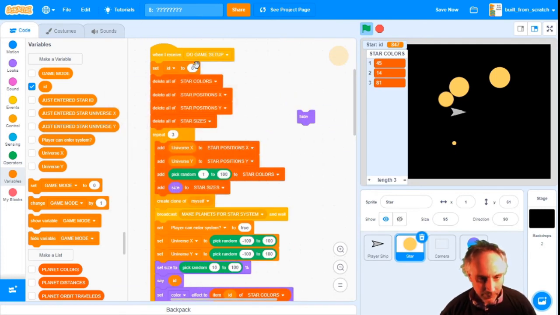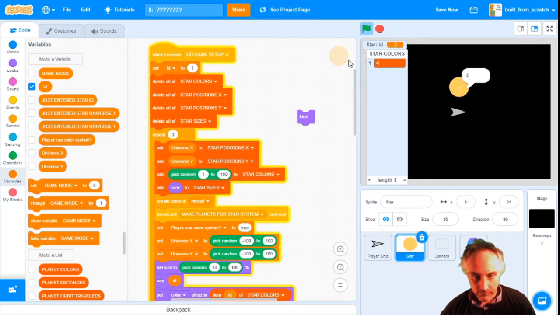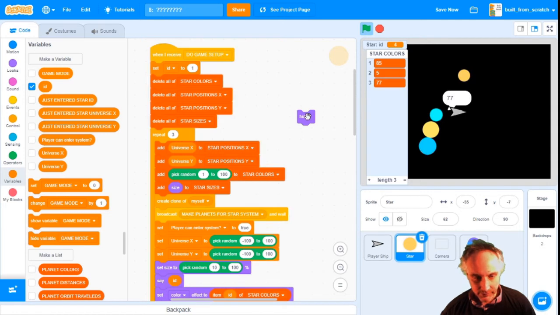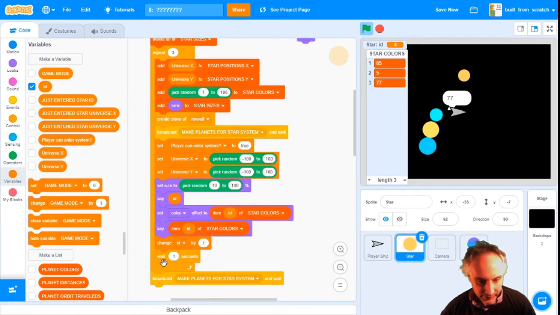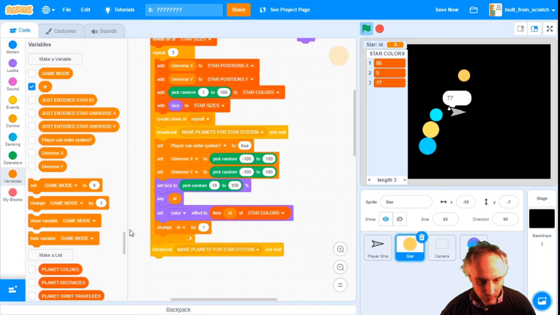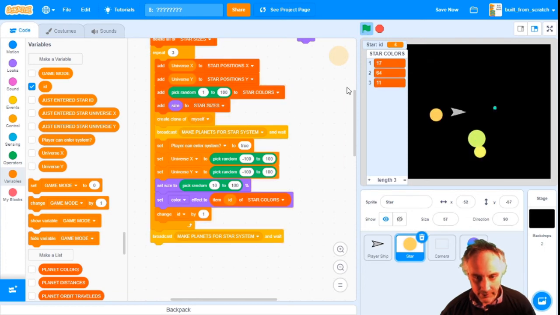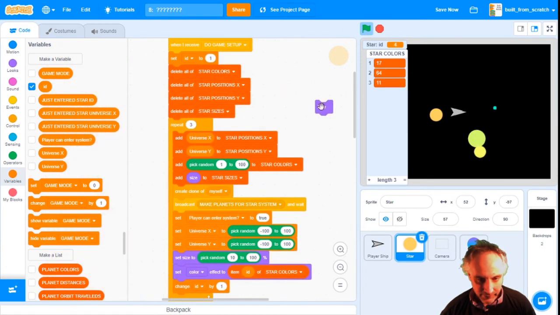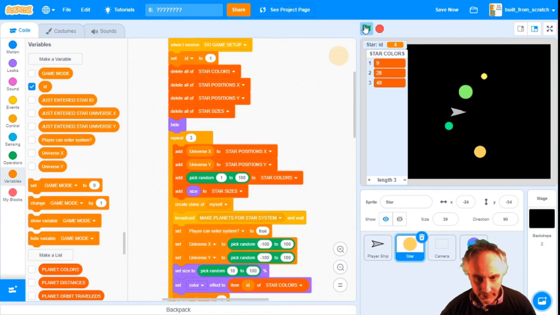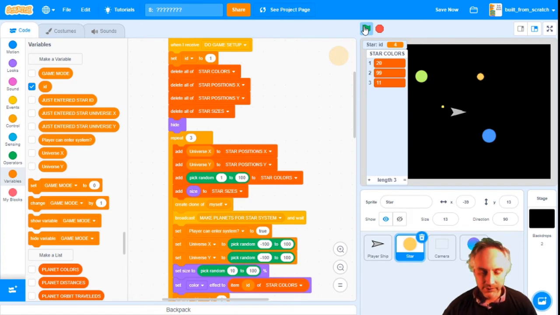Let's set ID to 1. And now everything's mostly working. And we can see everything appears, and then it all gets rendered at its different locations. That's awesome. We don't need this wait. We don't need these says anymore. Get rid of those. We can hit green flag. We can put this hide here because we don't actually want that. And now our stars are different colors like they were before. So that's great. That is a good beginning.